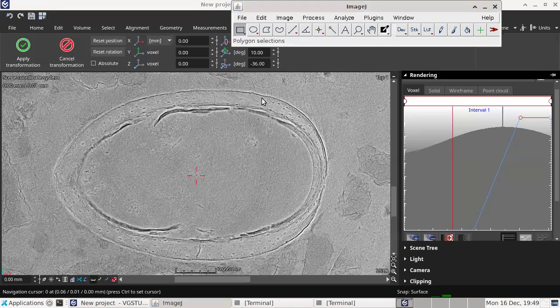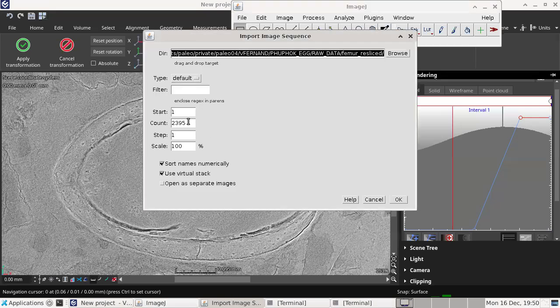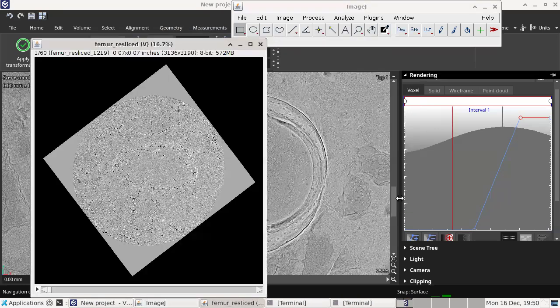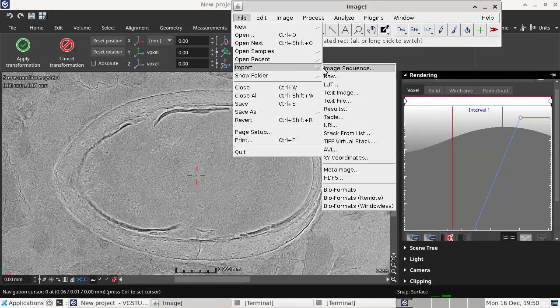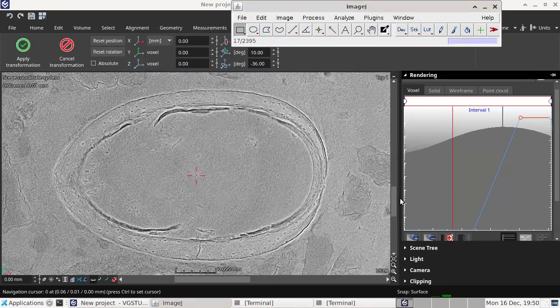So I can close that. File, Import, Image Sequence. I want 1250 to be in the middle. It's 0.5 micron, so I need 60 slices of 0.5 to reach 30 micron. So I say 1220. I want 60 slices. Then 50 is going to be in the middle. It's going to go from 20 to 80 with 50 right in the middle. And I made a mistake. So it's Import, and this time we remove the virtual stack. It's a small dataset because we only have 60 slices.